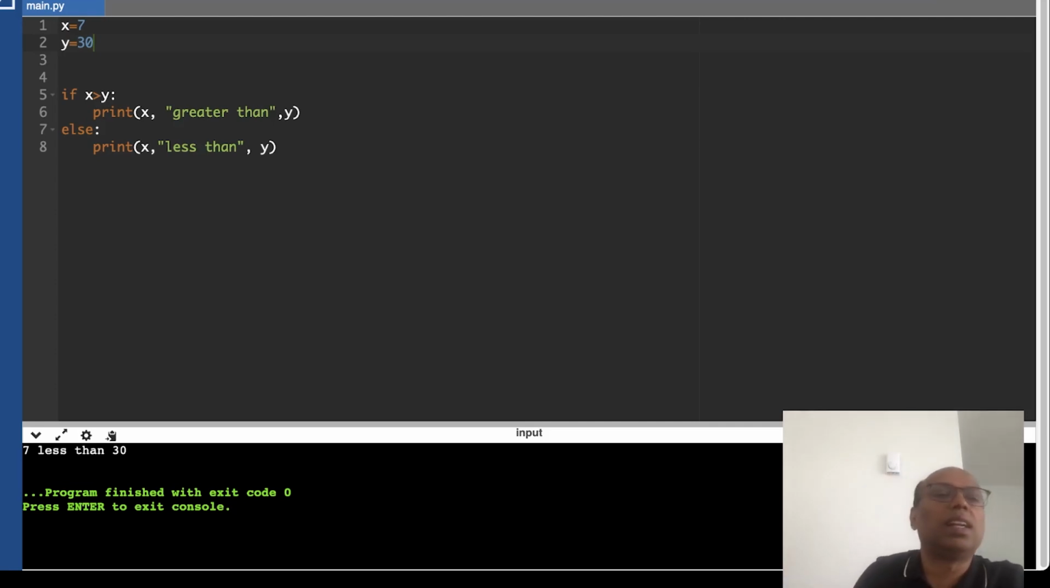Equal. That means here, if x is greater than y, you execute this statement, correct? If x is not greater than y, you come to the else part. When I come to the else part, you have two options. What are the two options? One is x can be less or it can be equal. In this case, what will we do? Again, you need to check a condition. If you want to check a condition, you need to put an elif.